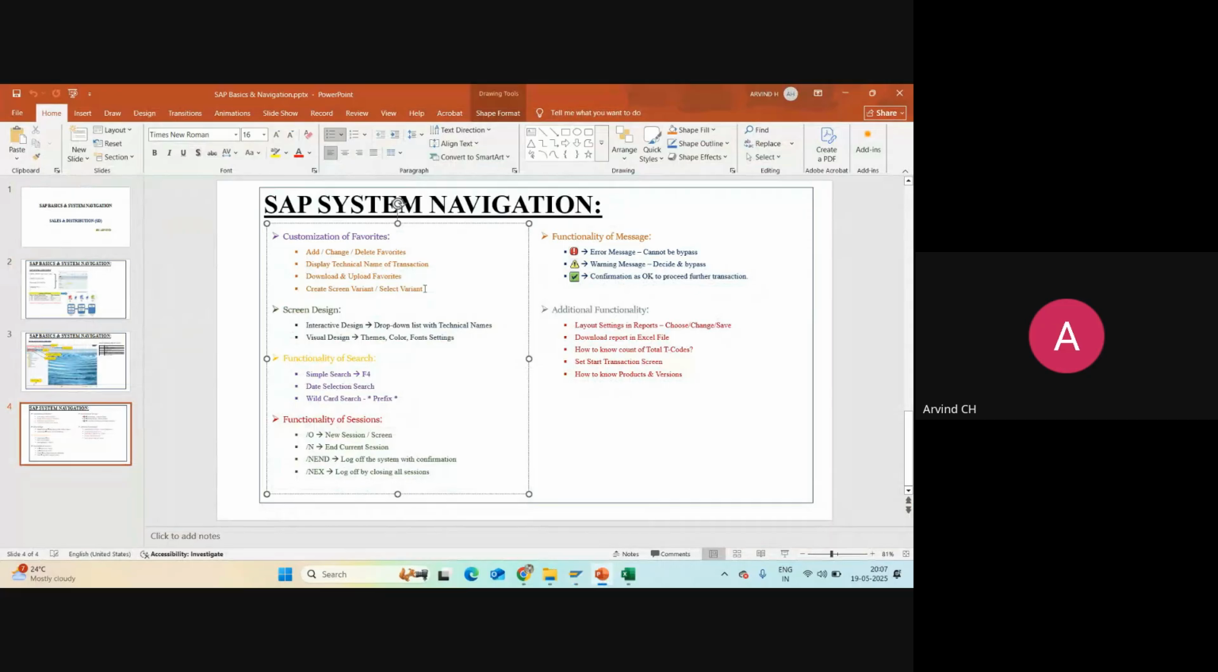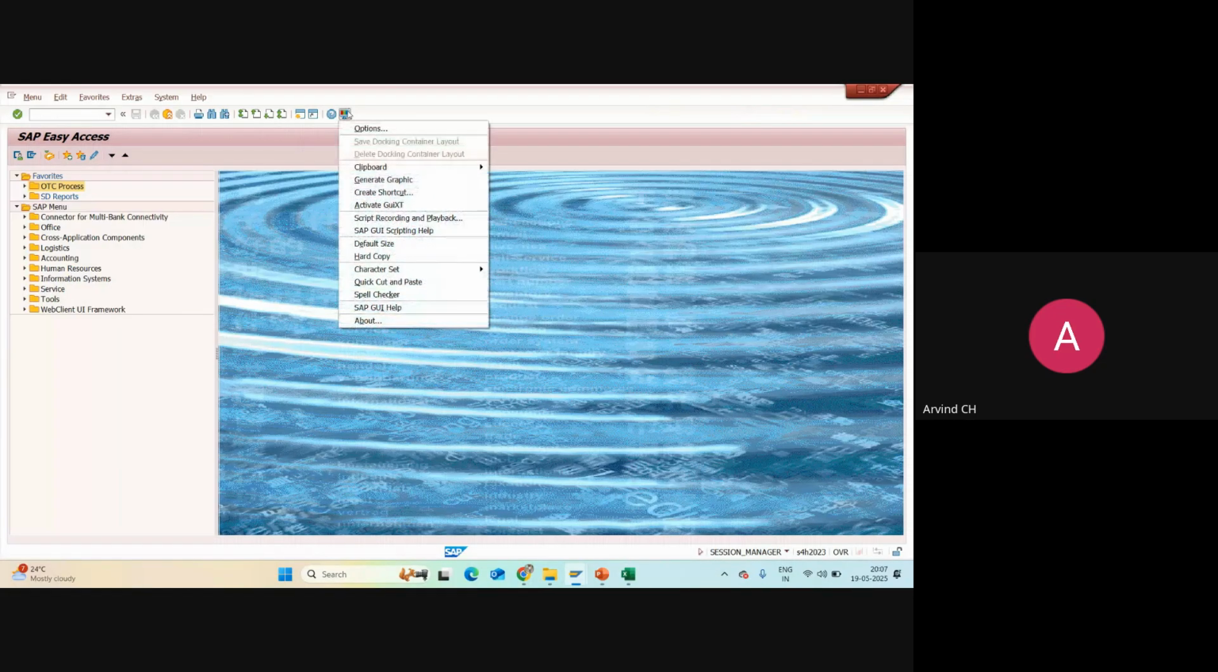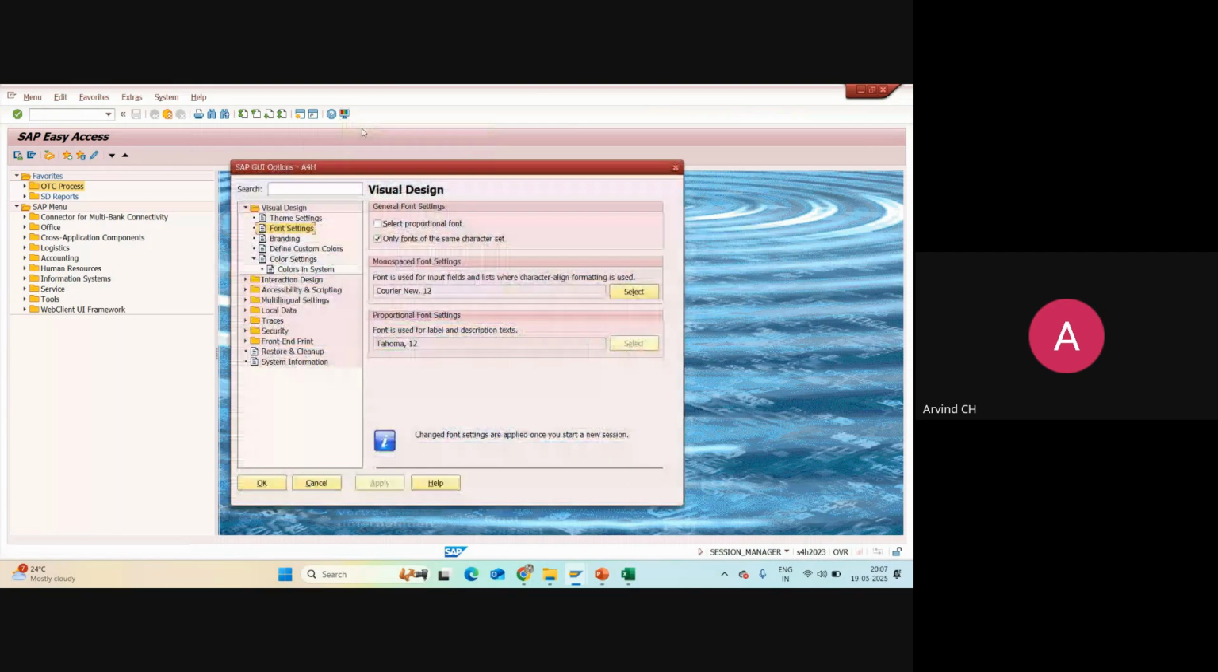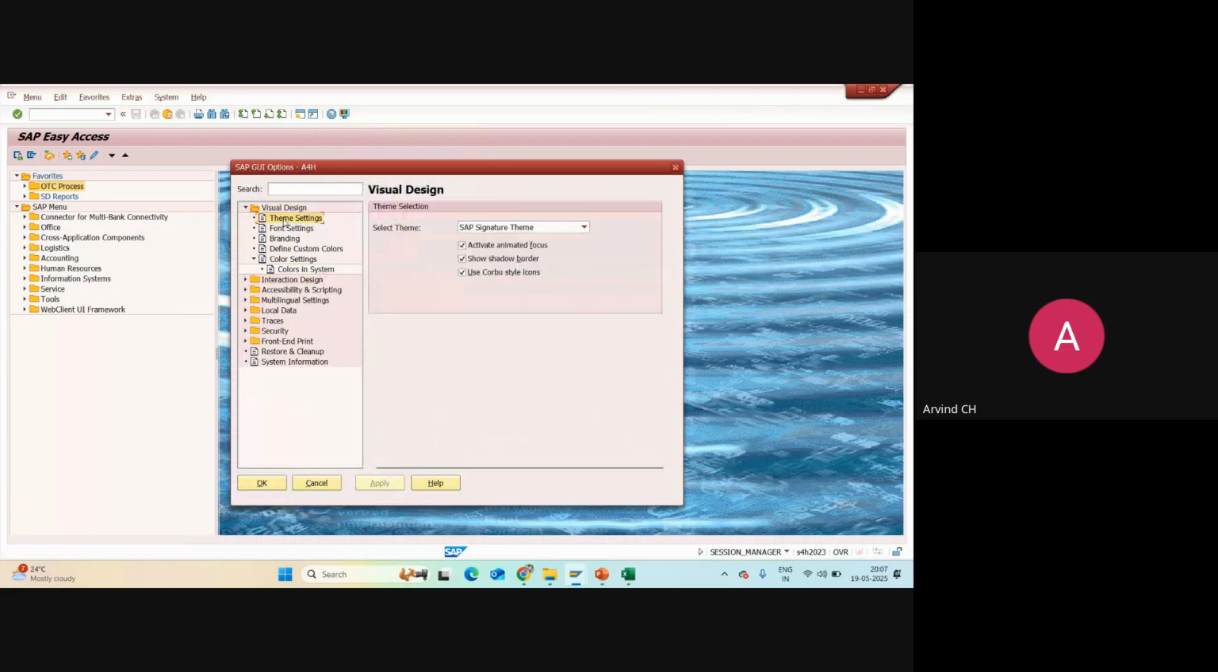Let us go for the screen design part. If you see here, this is the customized local layout. Just click on this. Here you can see the options. In the options, you have two: one is visual and another is interaction. If you go for visual, you can have theme settings.